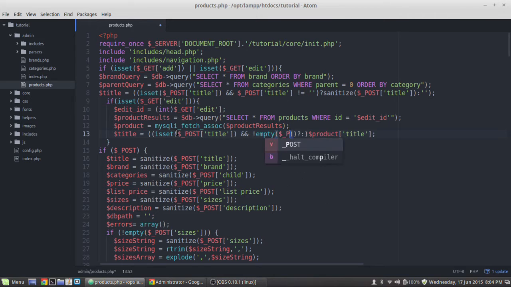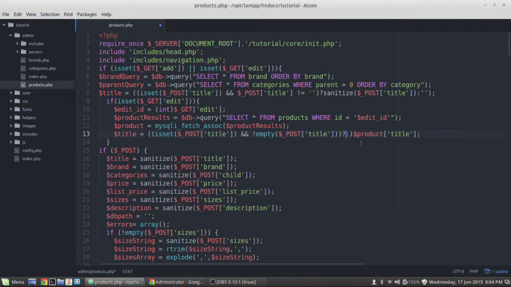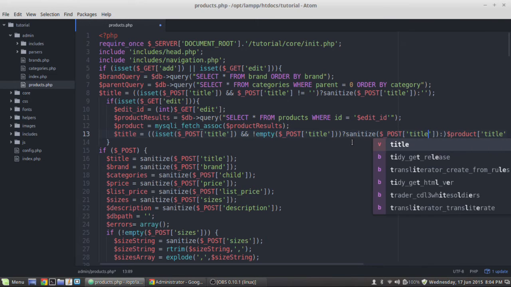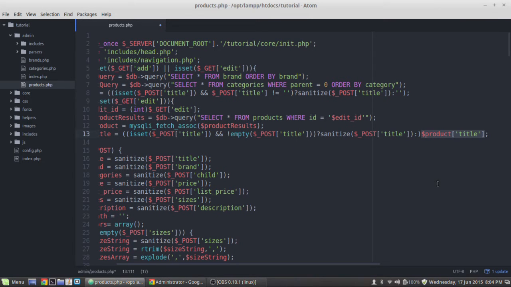If it's not empty, then we want to use sanitize. Again, we always want to sanitize any kind of user input so they don't put nasty stuff in our database, or cause any kind of data loss or anything like that, just malicious people. And then if it is a blank string, what we're going to do is put the value of the database in there. So let's check that now.